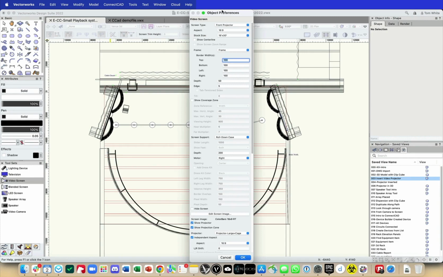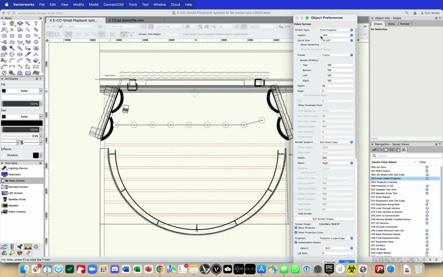So the way that these plugin tools work in Vectorworks is that you essentially preset the options that you want within here. So let's go for a front projector. We'll choose a specific screen size. And then we can tell it what it's made from. Does it have a border around it at all? What are the widths of this?